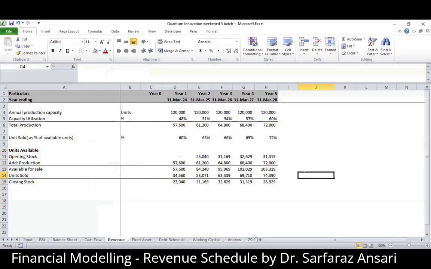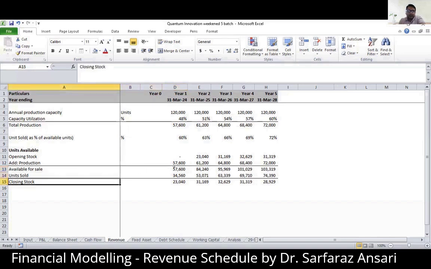Sir, can you place your mouse cursor here for the time being? It is opening plus production. Okay. Guys, done? And this is my closing stock, an important value. So I'll simply press Control B to make it bold. So I'm just one step from calculating my revenue.